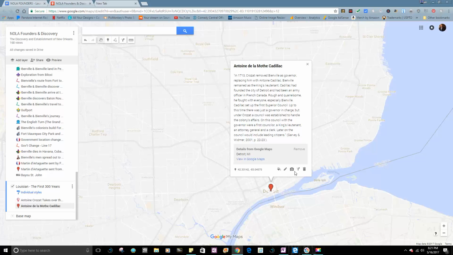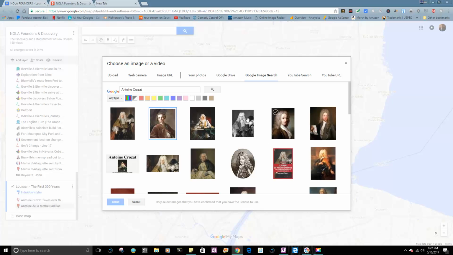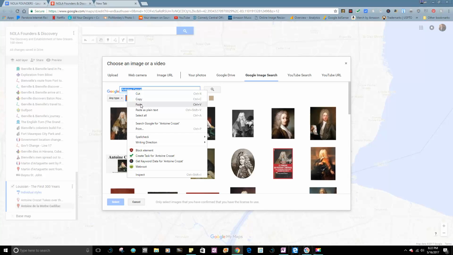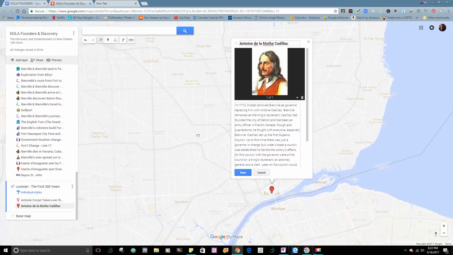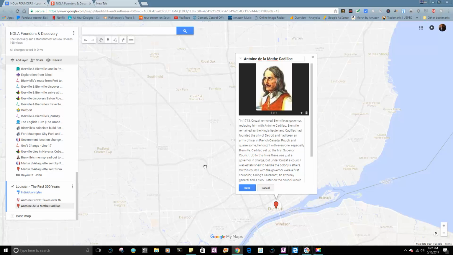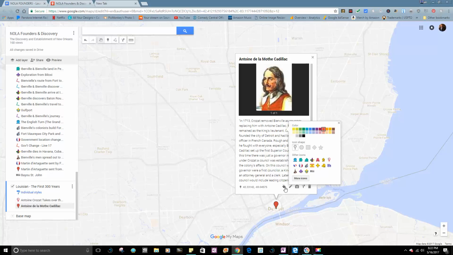So let's pull that back up. Let's look for a picture of Mr. Cadillac. Okay, let's grab his name real quick. Do a quick image search. And I guess he looks like Shakespeare or something. So we'll just do that. Grab this, boom. Get just a quick glimpse of who he is. I'm going to save that. And we'll do a custom icon as well.